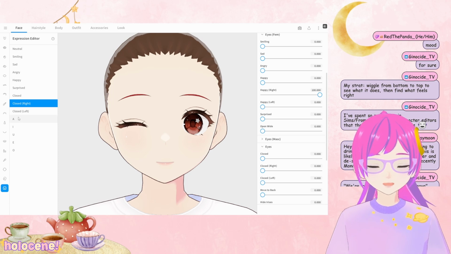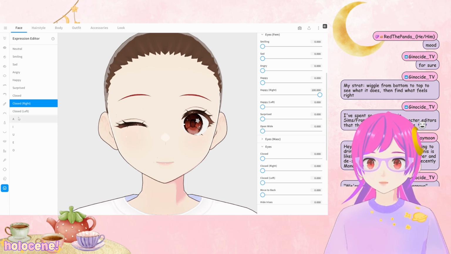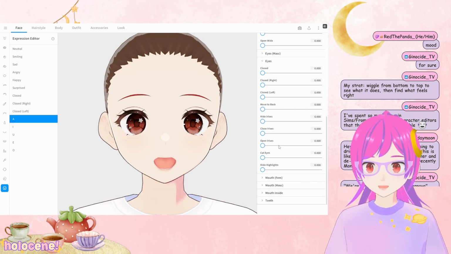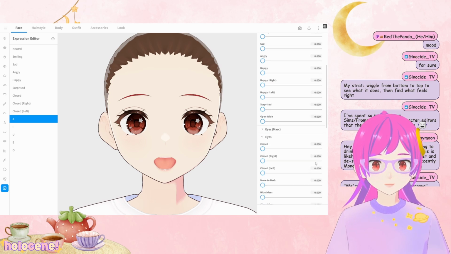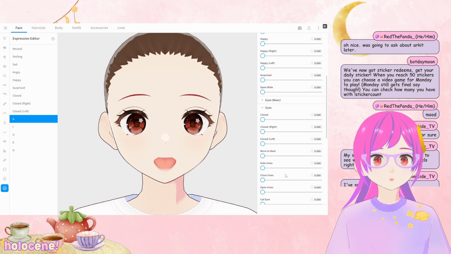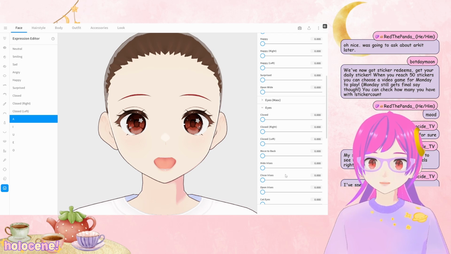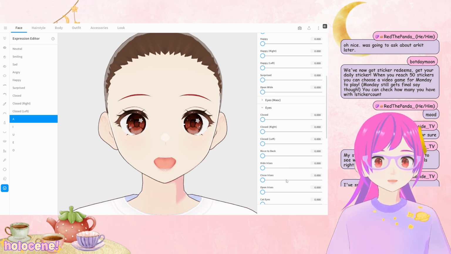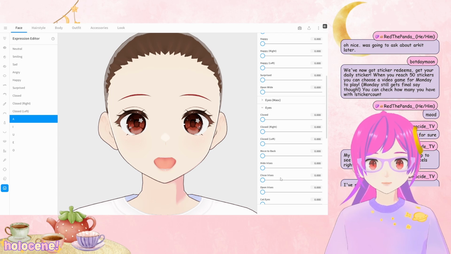And then also, while I'm here, I like editing the vowels because they can be very big. This one's not too bad, high phone, but I usually like reducing them just a smidge. Oh nice, you're gonna ask about ARKit later. I don't know if we'll get into ARKit in this one, Red, because that's advanced stuff, but I can definitely post some tutorials on it.